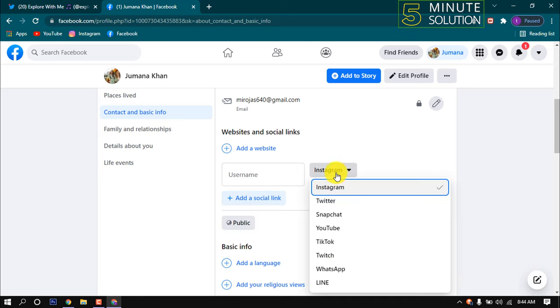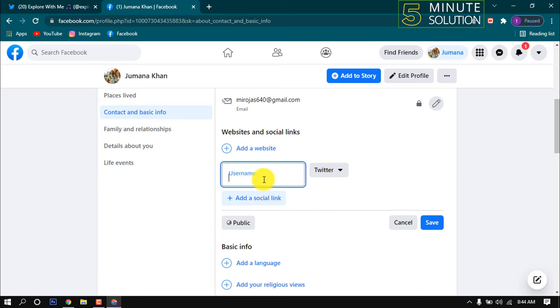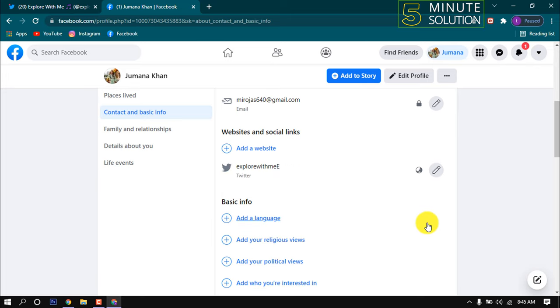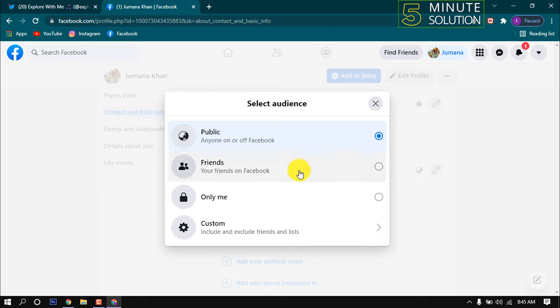Click this menu and select Twitter from here. Then paste Twitter username here. Click on Save. Make it public or private or any friends according to your choice.